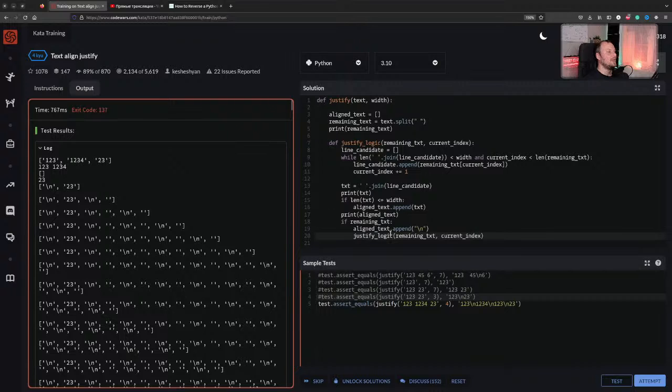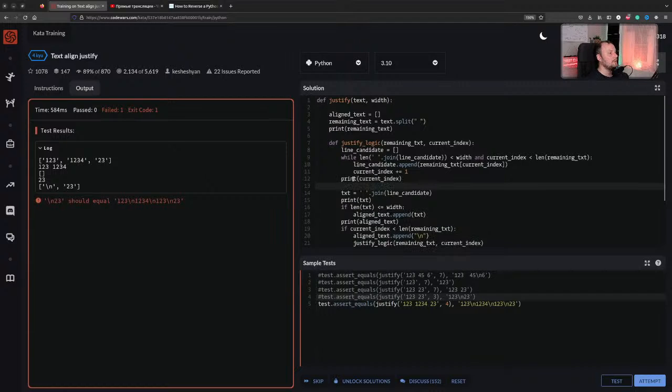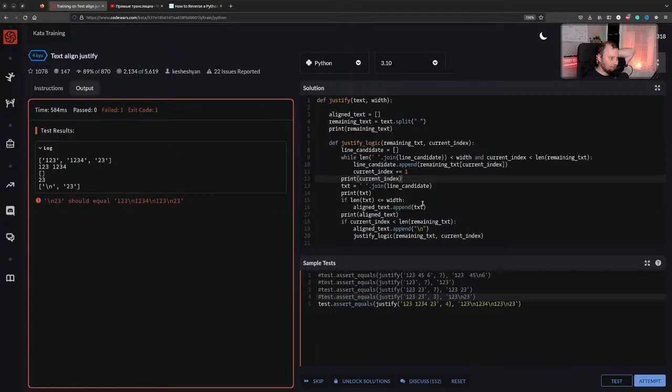What do I do now? Okay, and yeah, obviously, because we're not decreasing remaining txt, this if has to be redone. So current index has to be less than length. Okay. And we're back to square one. But at least I can print current index, which is helpful, I think. And I also can print line candidate. I don't need to print line candidate because I have it here.